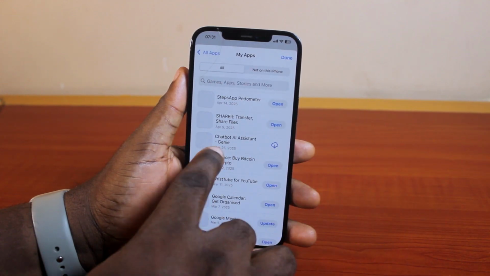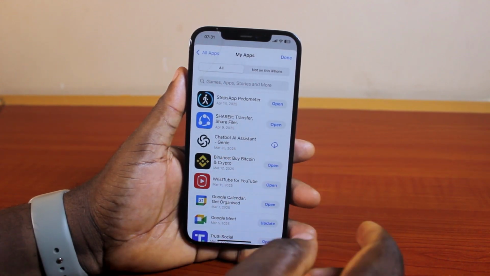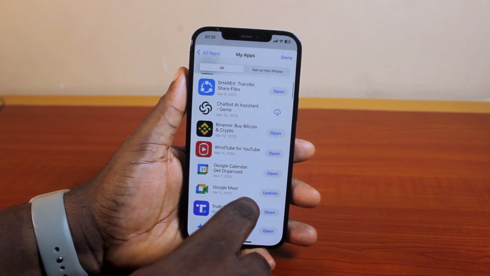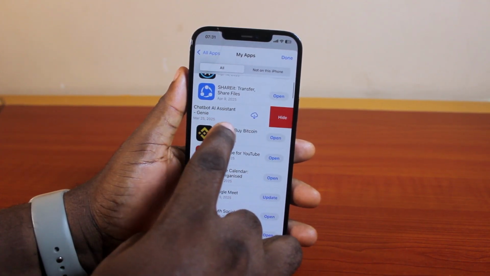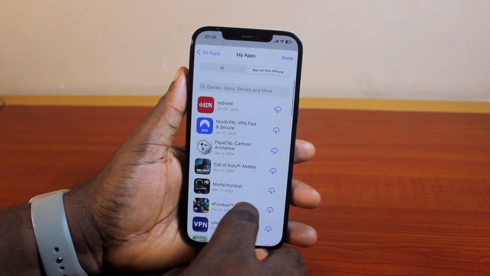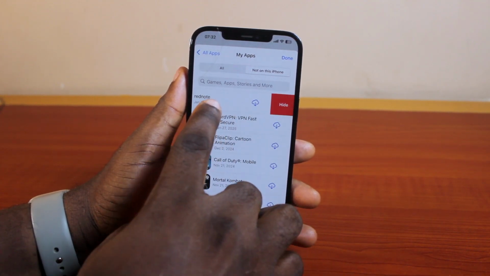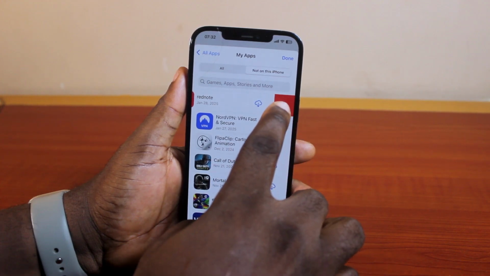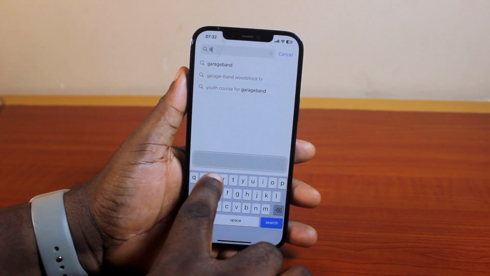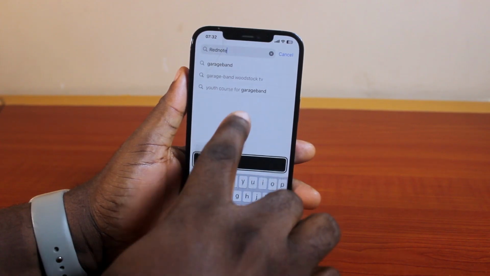Under My Apps, you should see applications you've deleted on your iPhone, but the history is still on the App Store. Now to remove this download history, all you need to do is swipe left and then click on Hide. Then come here and click on Not on This iPhone, select the application you want to remove the download history for, swipe left and click on Hide. Click on Done.